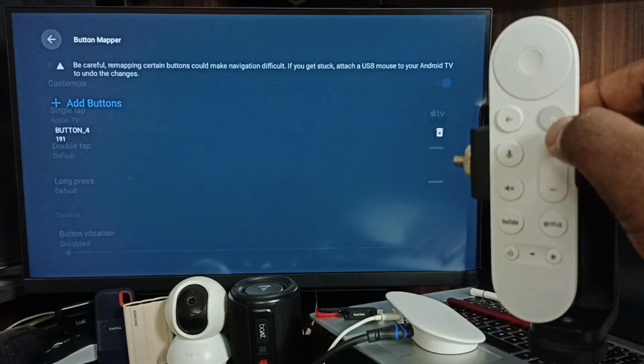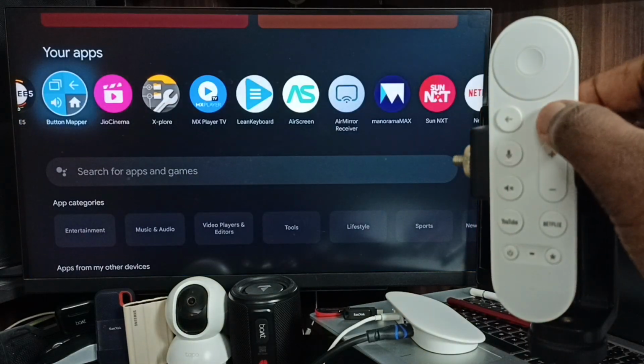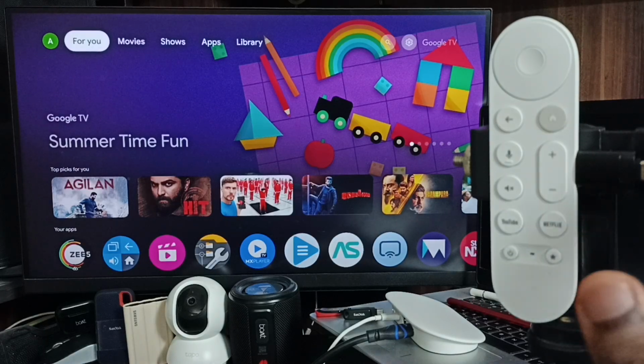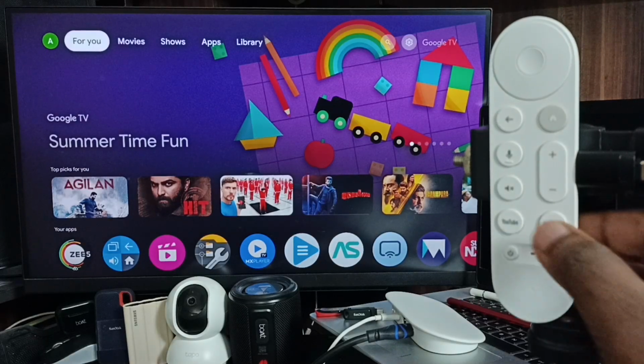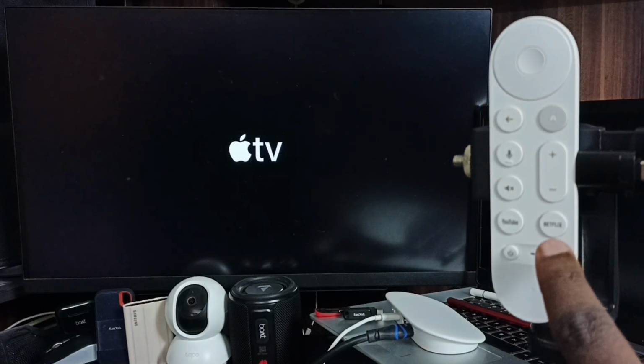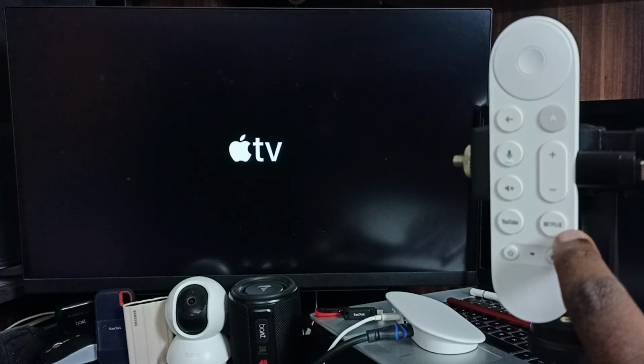Let me test. Go to the home screen. I am going to press this button. It has to open the Apple TV app. See, working. So this way we can change or remap this Netflix app button. You can try this.